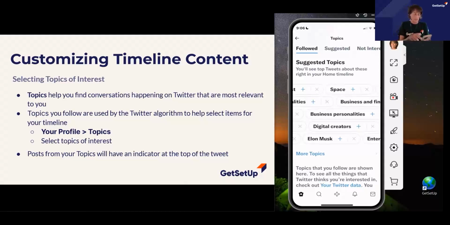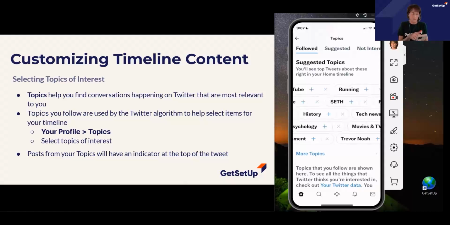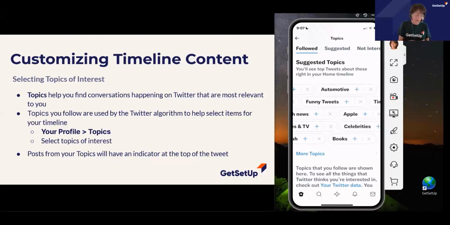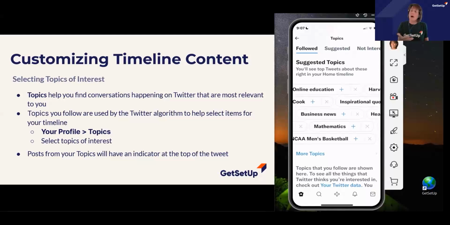Are there specific business personalities? Are you interested in digital, YouTube, movies, tech news? Are there funny tweets? All you need to do is tap on the plus sign, and you will then begin to see those types of tweets from these topics show up in your timeline. And again, I'm just scrolling to the left. So you have different ways of doing this.